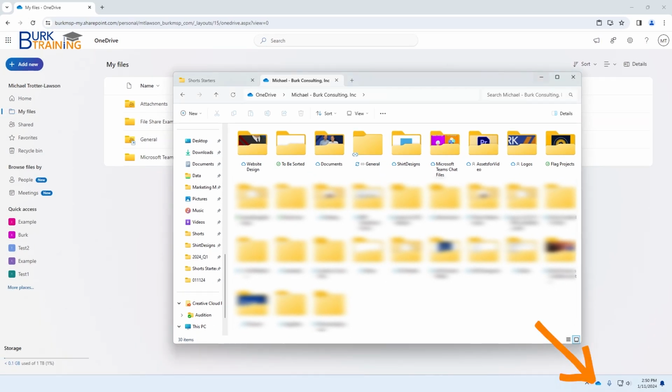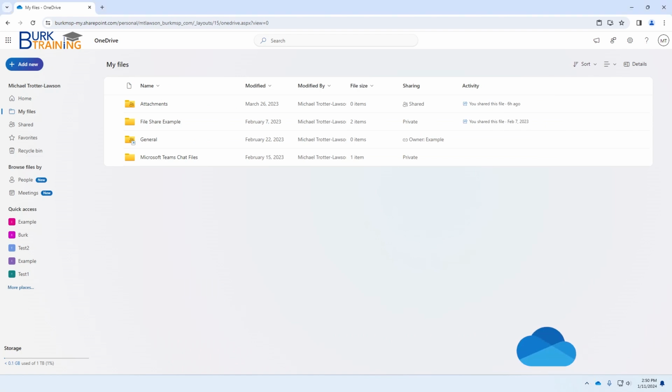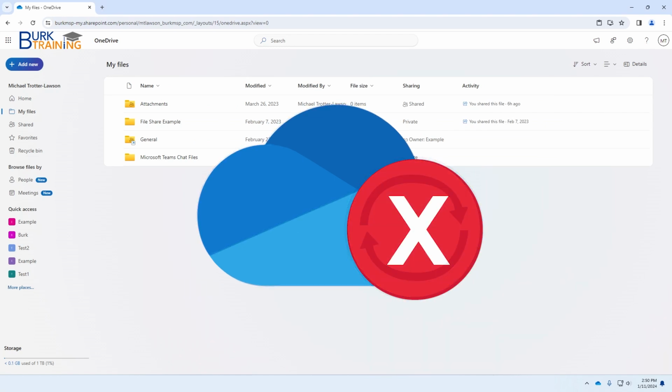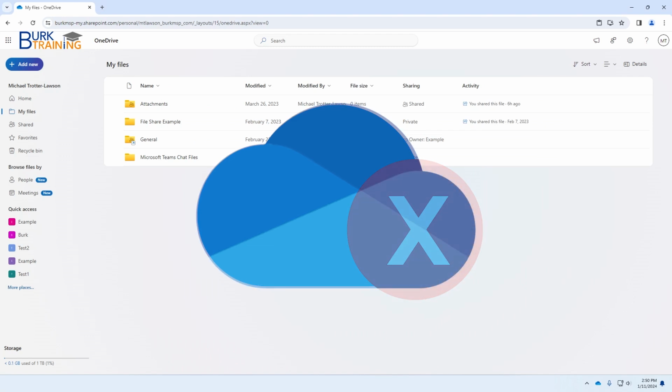Note the OneDrive icon here. If the cloud icon looks like this, it means the files are currently syncing. A red X means that there is some issue syncing files, and just the cloud on its own means that your OneDrive is fully synced and all files are uploaded.